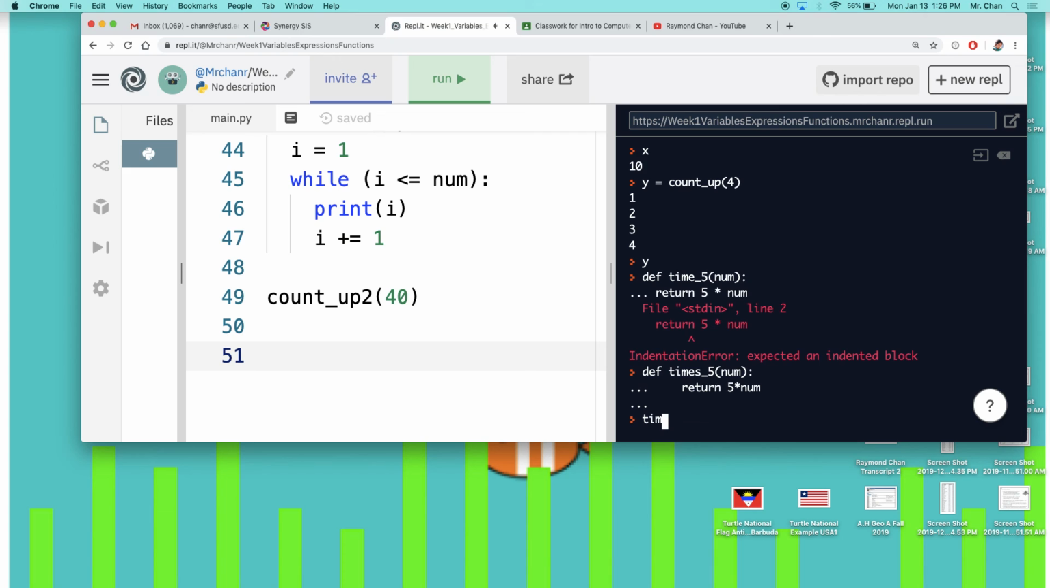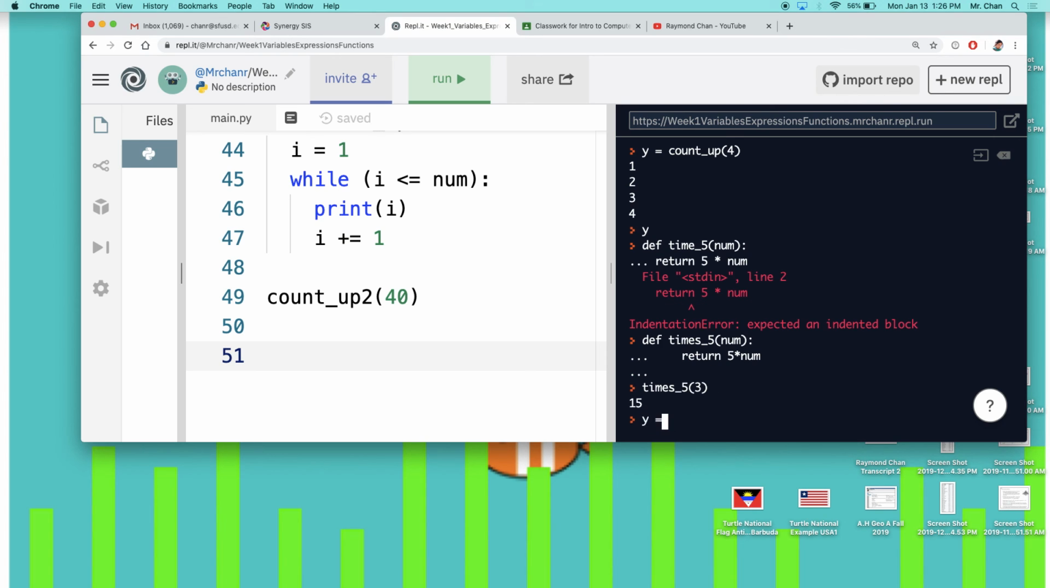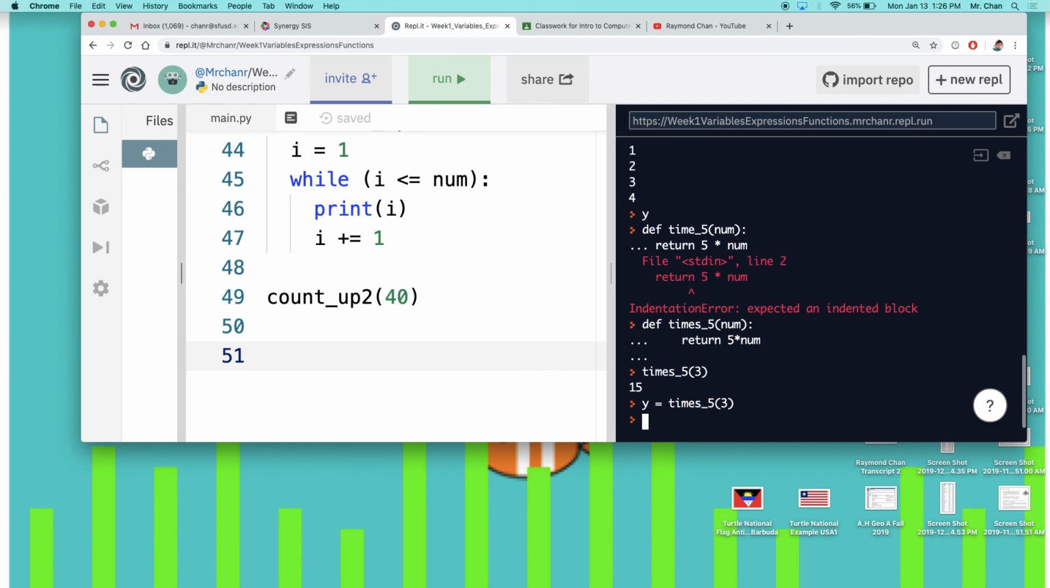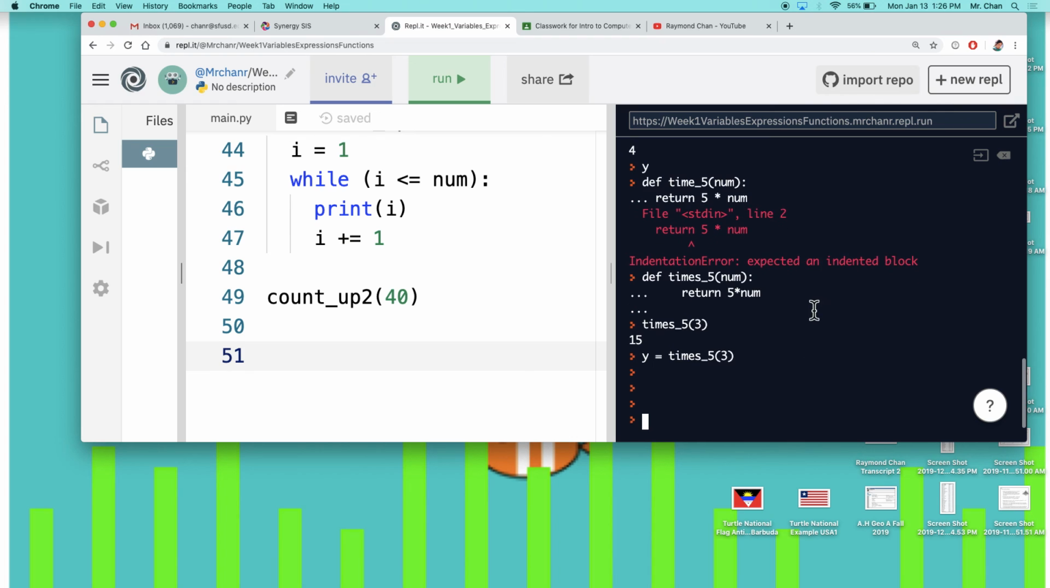Now you can use this function, times underscore 5. 3 times 5, it's 15. Now we can store that in y. Okay. So far so good. Nothing too fantastic or new, but just how Python does things.